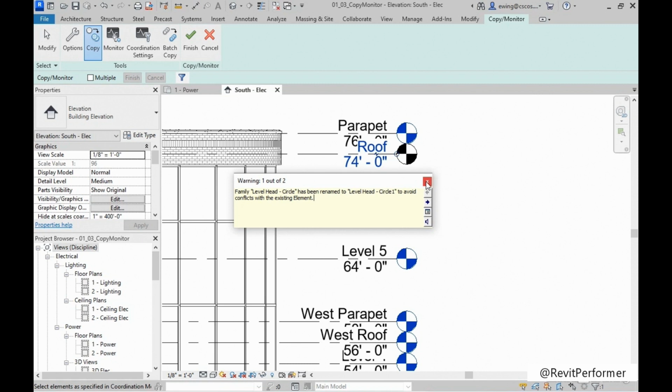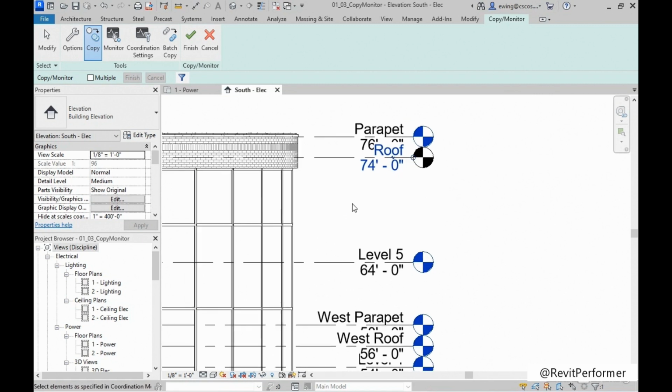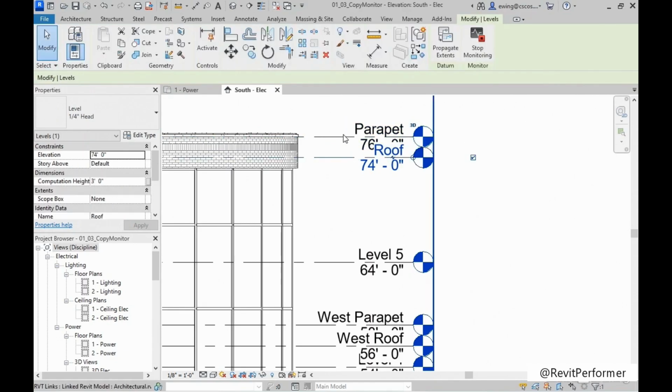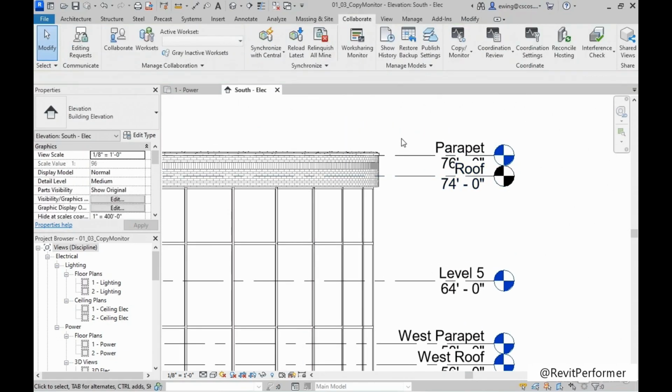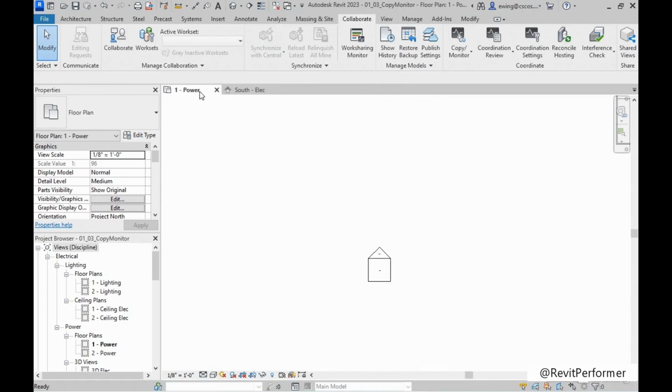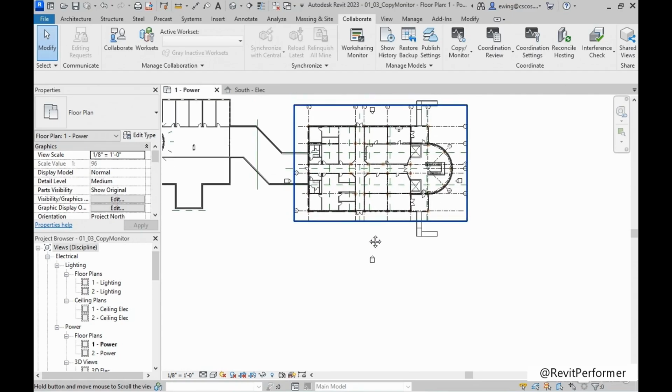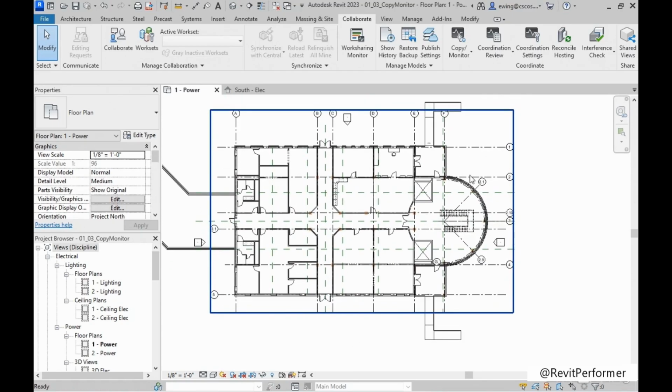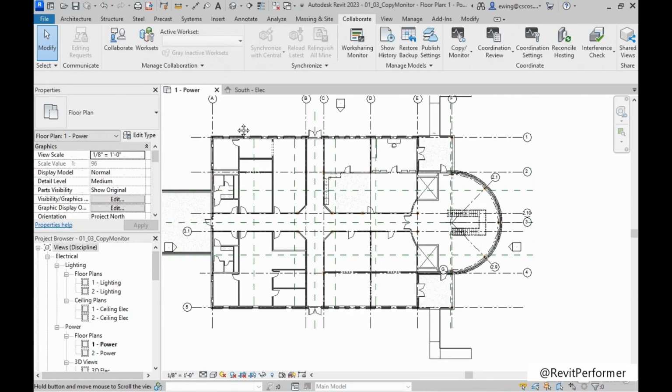So I'm going to close out of here. Now we're done doing that, so let's just click Finish. Hit escape a couple times. Now let's go back down to our one power. Let's pan into this area here. Let's zoom over. I want all these grids.